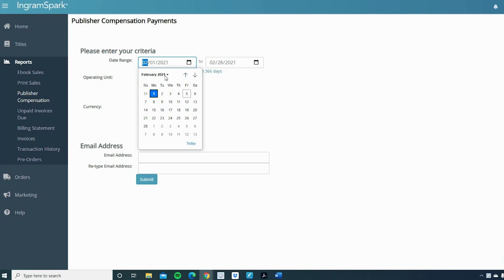And that's how you figure out how much money you made through Ingram Spark in 2020.